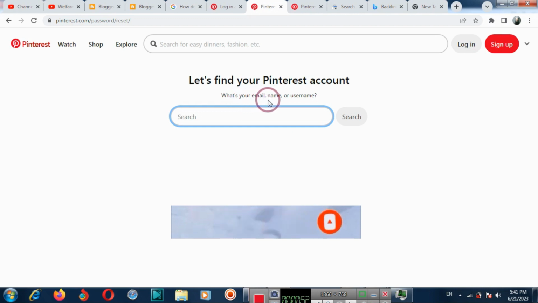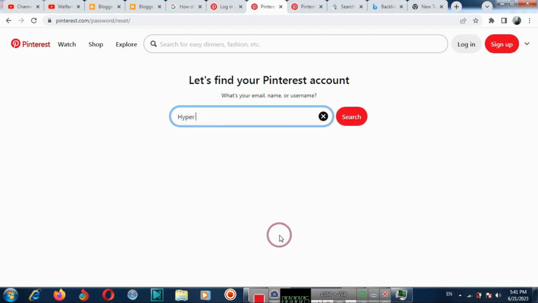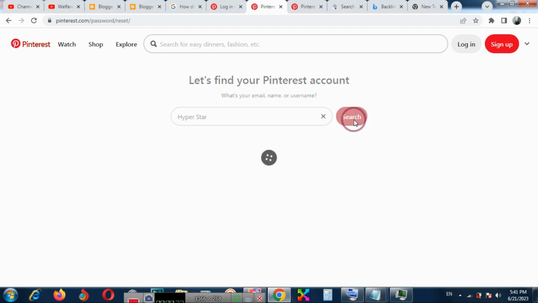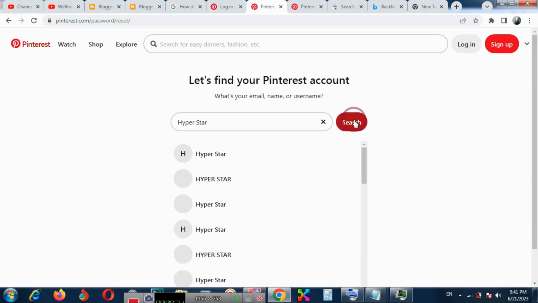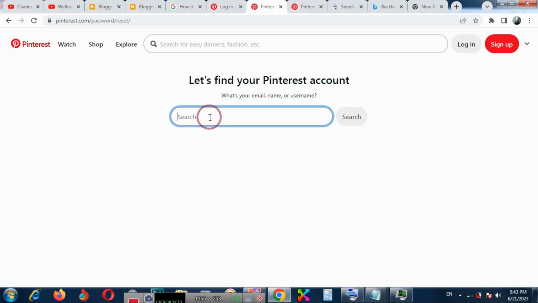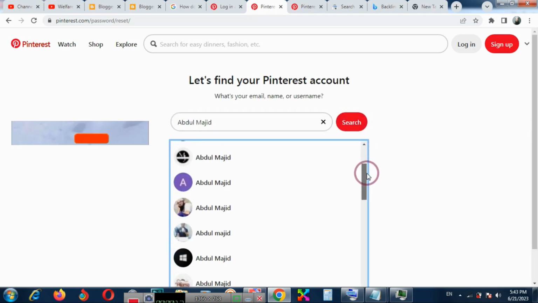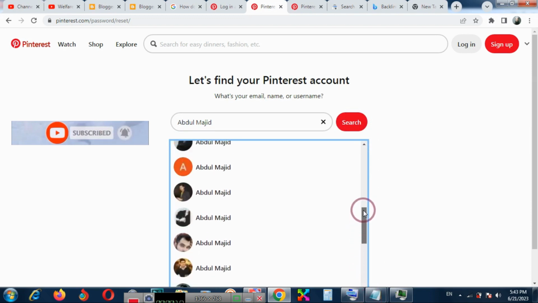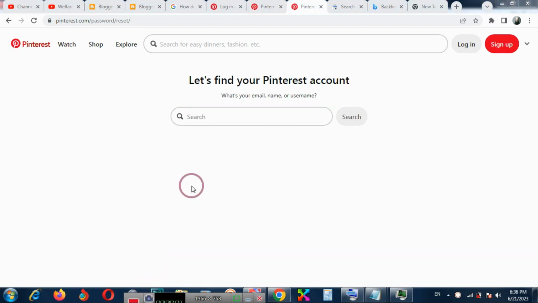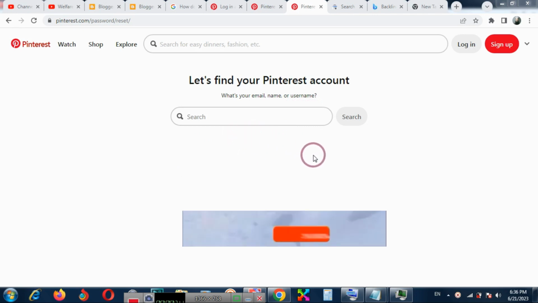You can also try with your name. You can search for your name. The best way to find your Pinterest account is to type your email address or username. So you must remember or save your email or username in a safe place, in some safe document.